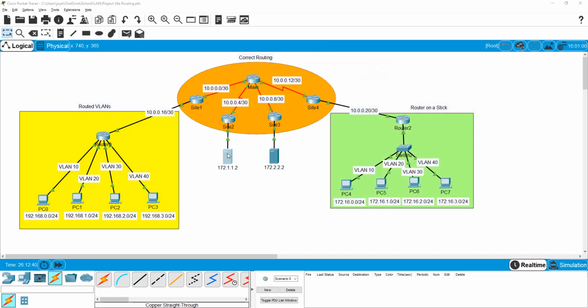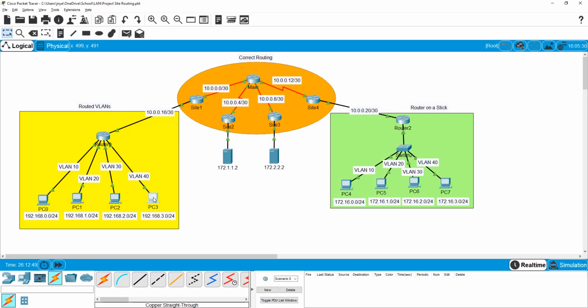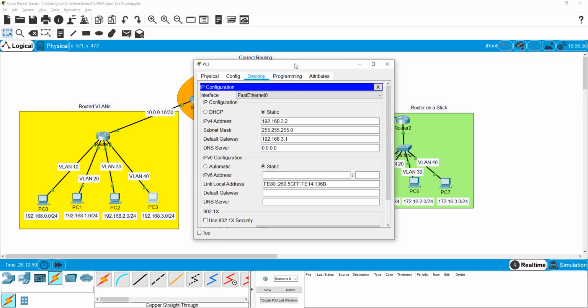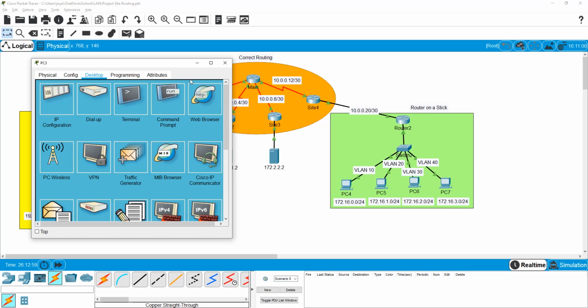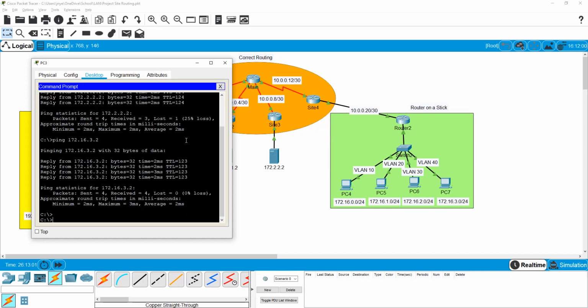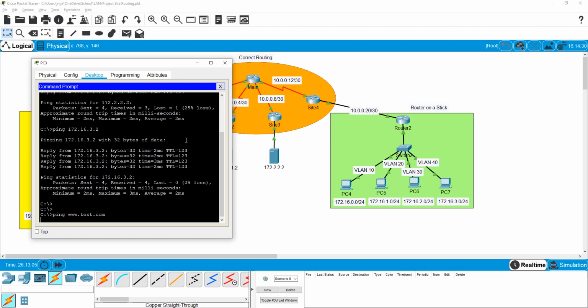So what we're going to do is go over here. We're going to give this another service. We're going to give it HTTP. We're going to turn that on. So it's already there. And then on PC3, we're going to change the IP configuration. We're going to give this as the DNS server, 172.2.2.2. Boom. So now if we do a ping www.test.com, it's going to go out to 172.2.2.2, look that up, and give us an IP address back.